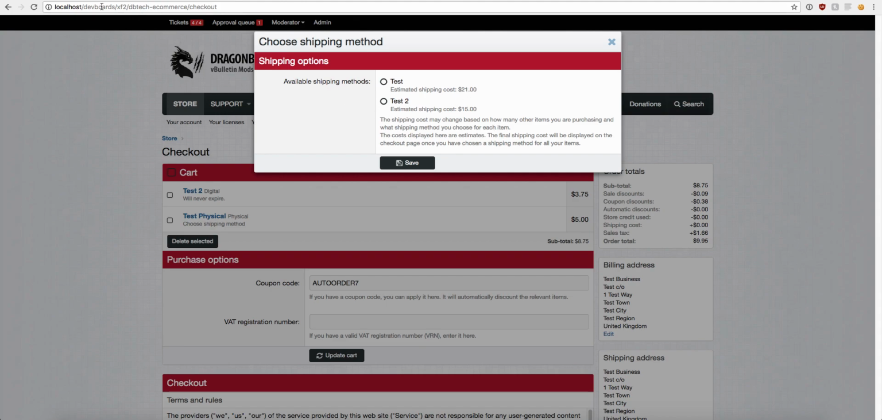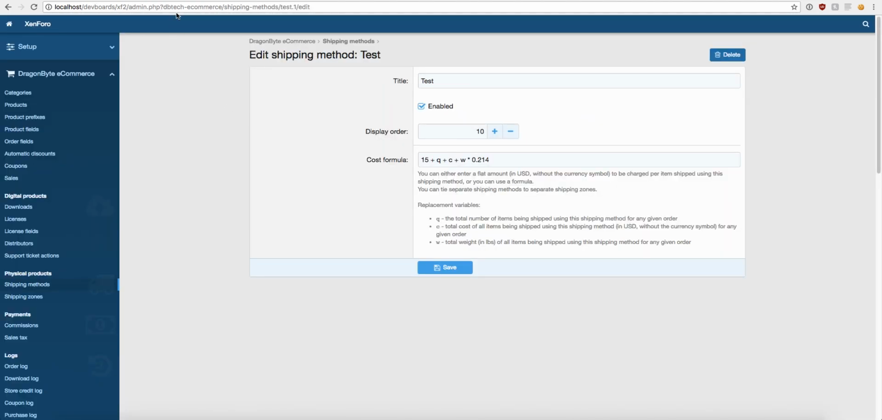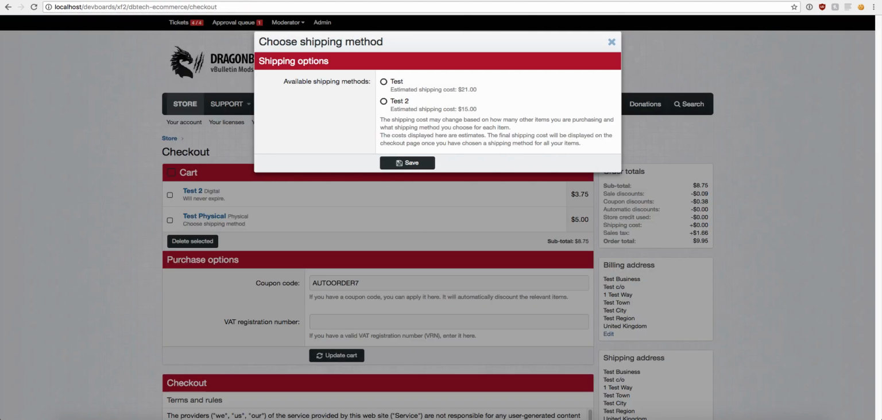But since the formula can change based on the number of items, because if you're selling shirts and someone buys 3 shirts, you don't want to charge them $15 per shirt for 3 shirts. That doesn't make any sense. So that's why you have the ability to use a formula to reduce the price per item, and it will estimate the cost there.